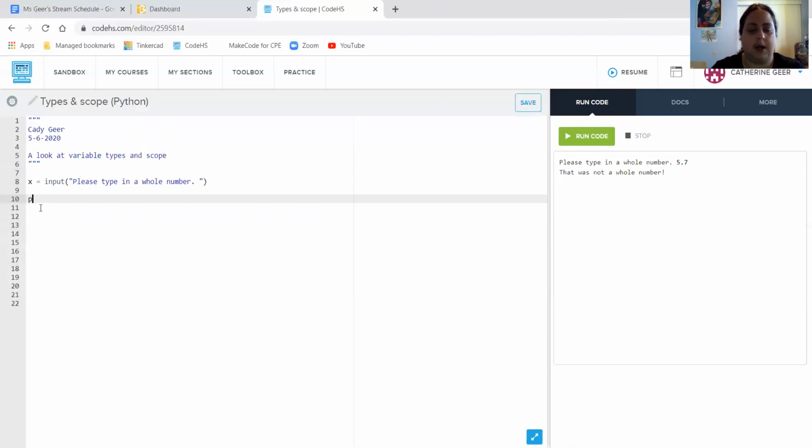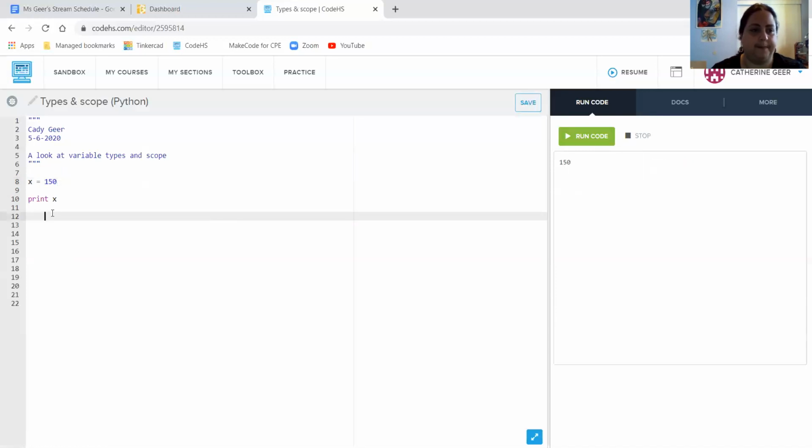Okay, so I can print X. I'm going to make it a number for right now. We'll make it 150. That works just fine. I can also change what X is. So now X is going to be 20. And I'll print again. So at first it's 150. I change what it is, I print it out again, and it prints out the new value.